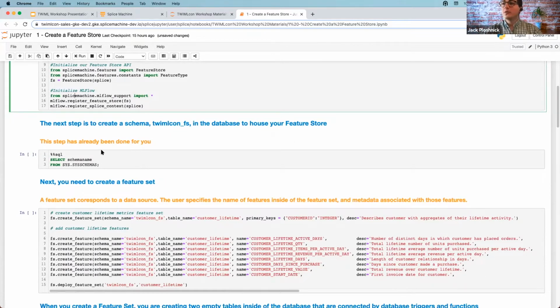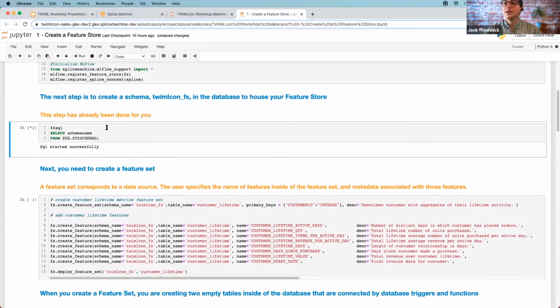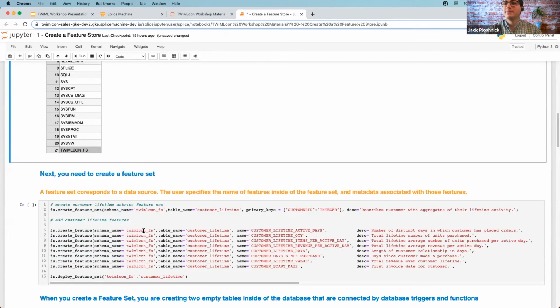So now, I think what you've all been waiting for, we're going to create a feature store from scratch. The first step is to create a schema in the database. For this demonstration, we'll call it TWiMLcon_fs. That's already been done for you in this trial cluster. If you look at what schemas are available, you'll see TWiMLcon_fs right here at the bottom.